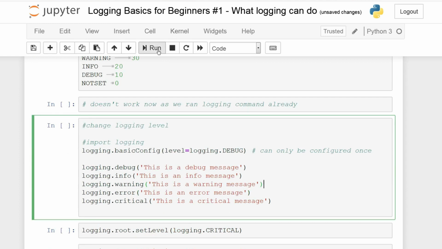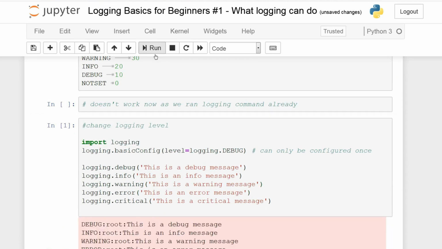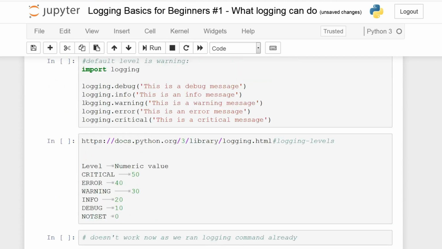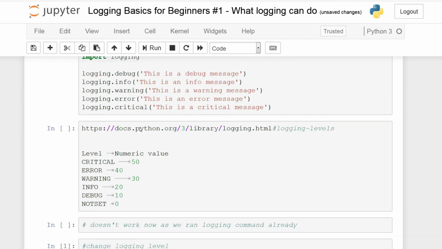And you'll see, oops, let me uncomment this because we need to import logging. But I'll run this and you'll see now we're actually able to set the level to logging.debug. And here we're able to get all 5. As opposed to earlier, we're only able to get logging.warning, error, critical because the default level is warning.